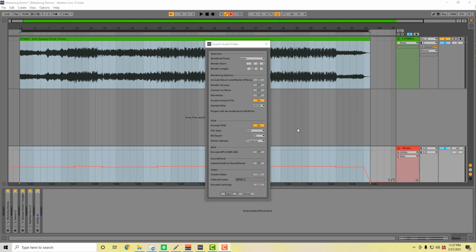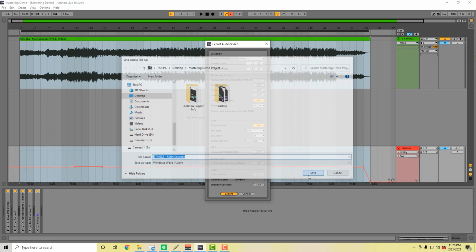With these settings dialed in, you can export your song. Take a listen to it in stereo and mono, and if everything sounds good, you can upload it to streaming services using a music distributor like DistroKid.